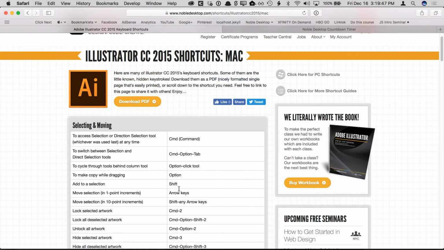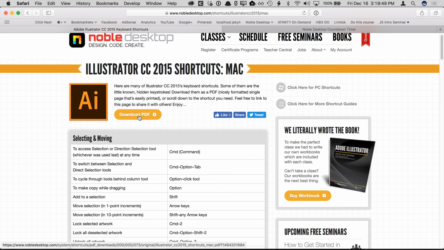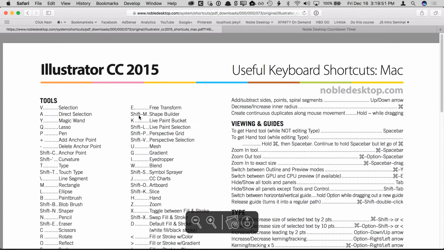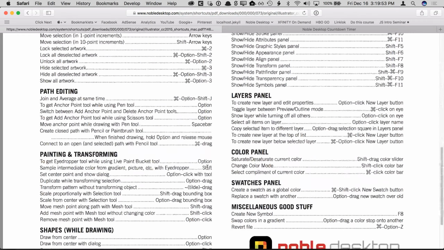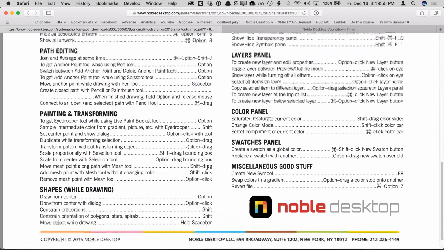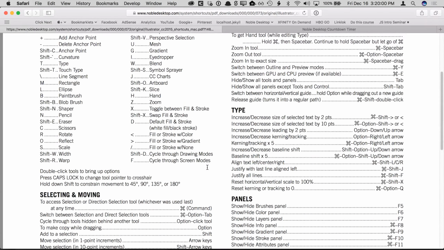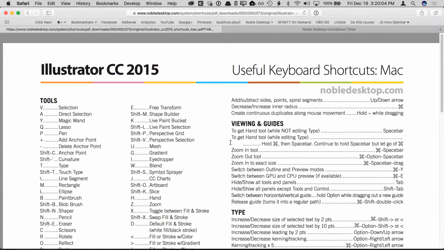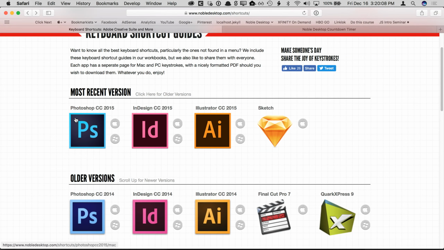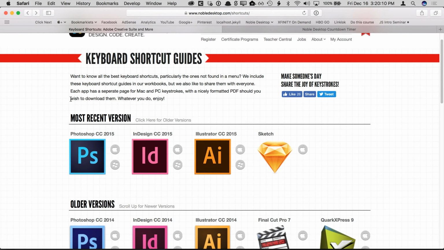And while they are here on the page that you can search, the great thing is to download this single page PDF. And this is a nice printable page. Keep it next to your desk as you're learning Illustrator. And it just has a bunch of the great keyboard shortcuts that you might not find anywhere in a menu. They're just ones you'd have to know. And we've documented them all here for you. So it's a great free reference for you. And we have them for all the Adobe apps.